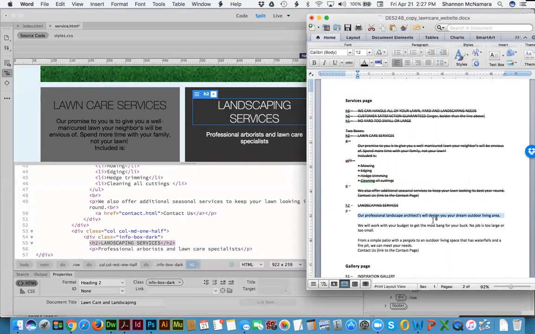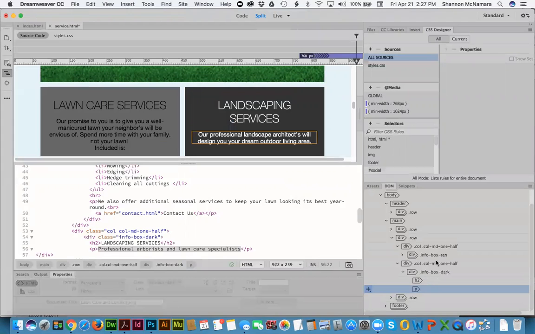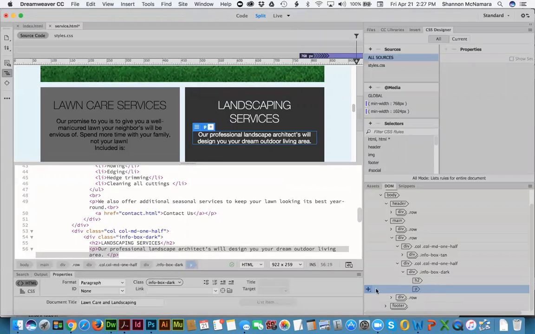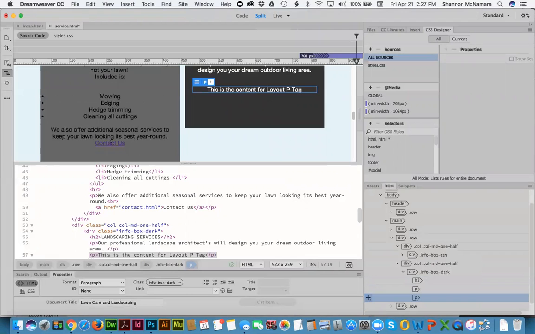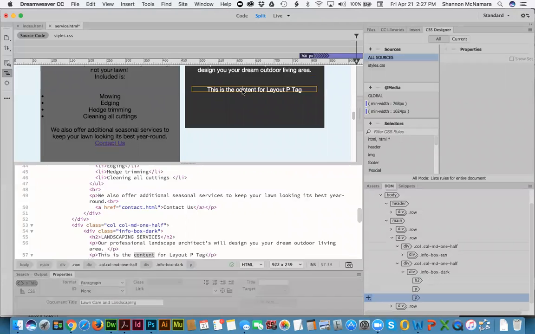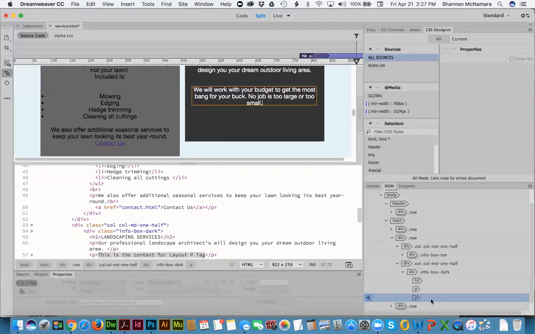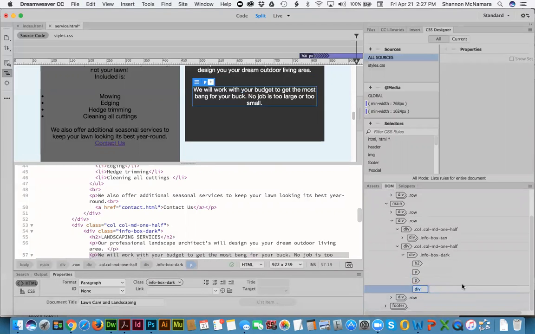So what I'm going to do is grab the first line, the Our Professional Landscape line, and copy and paste it into this existing paragraph box. Then down in the DOM, I'm going to insert after another paragraph because it's going to give it more spacing, and it'll start to even it out with this box here. And I'll grab the second line, the we will work with your budget. And again, copy and paste it in. Then I'm going to do the same thing in the DOM. I'm going to click on the last one again, and I'm going to insert after a paragraph.